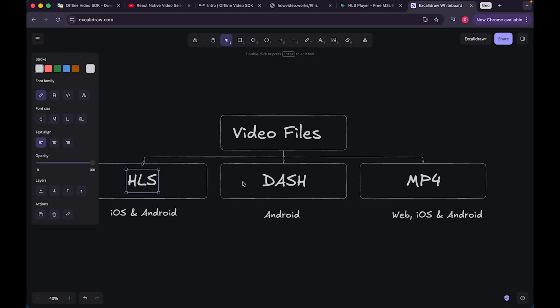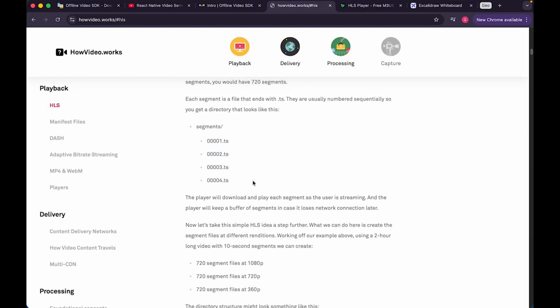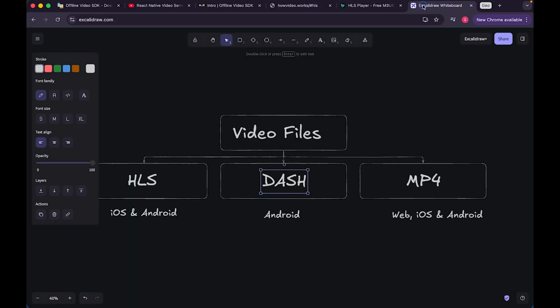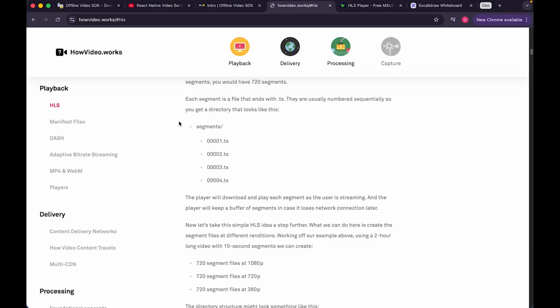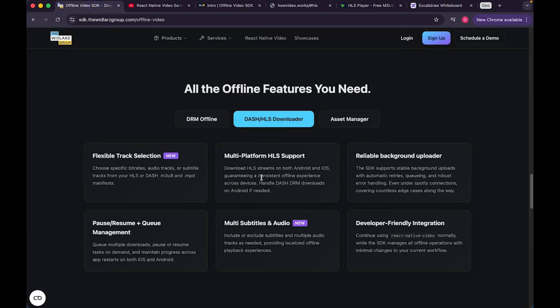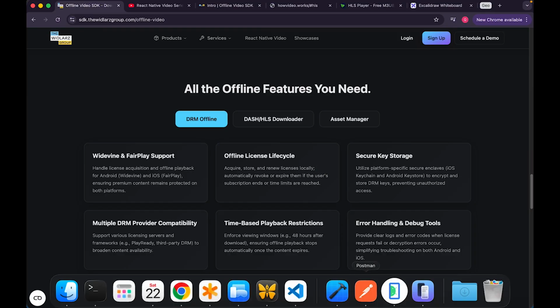But if you want to download HLS and Dash, you can't do it properly, because HLS and Dash video files have segments or chunks of the videos, and your offline SDK should manage to download all these chunks one by one, combine them, and then keep them in your cache, right? Offline video SDK manages that out of the box, and you don't have to worry whether you have Dash or HLS videos, right? And it automatically handles DRM protected videos as well, right? Now, let's see the demo.